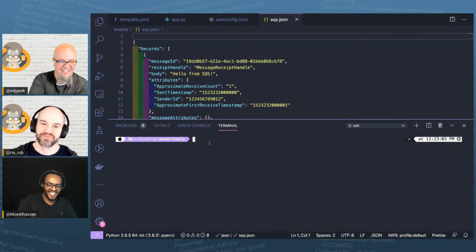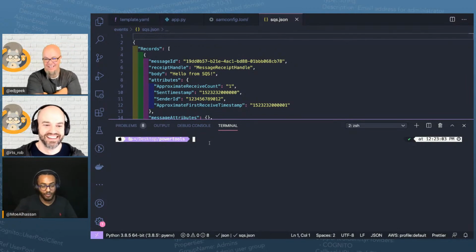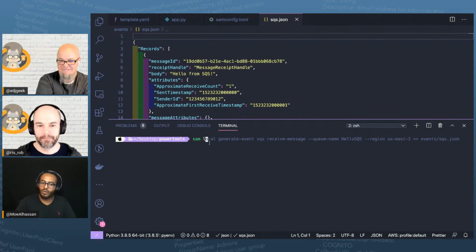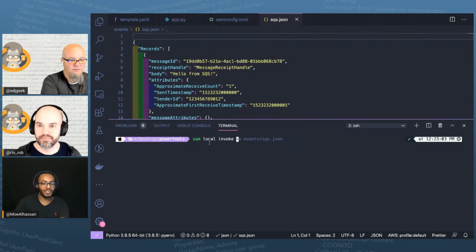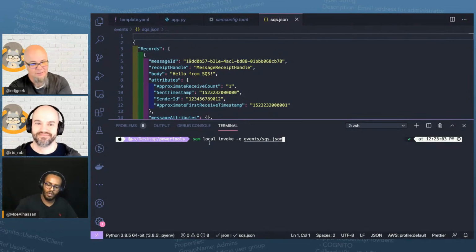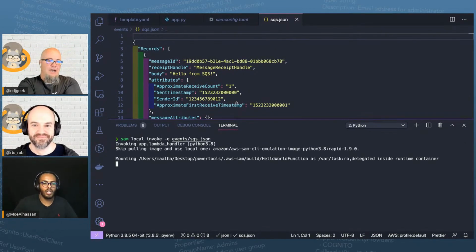So I'm going to use this event to locally invoke first, before we go into the console. To do that, pretty straightforward, local invoke. You can use the -e flag or the --event flag to pass this event through. And you'll see now a couple of things.